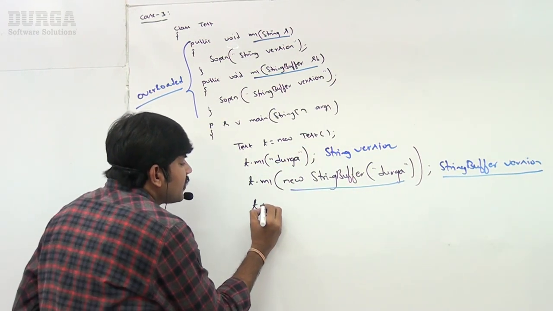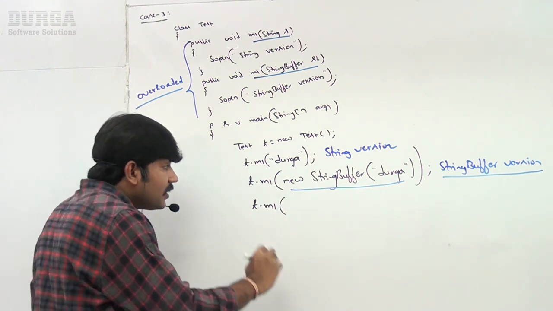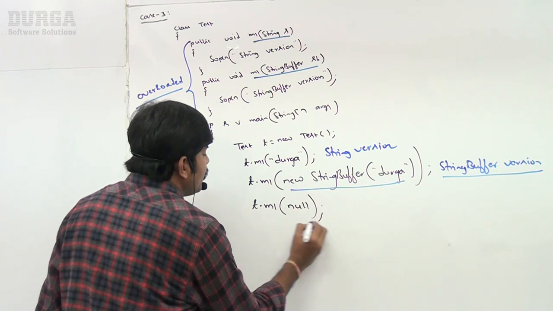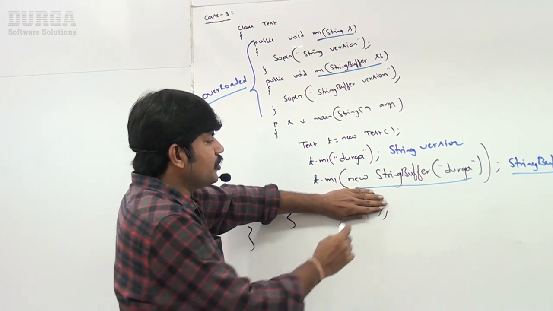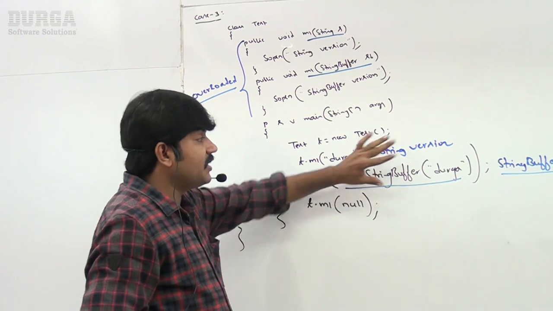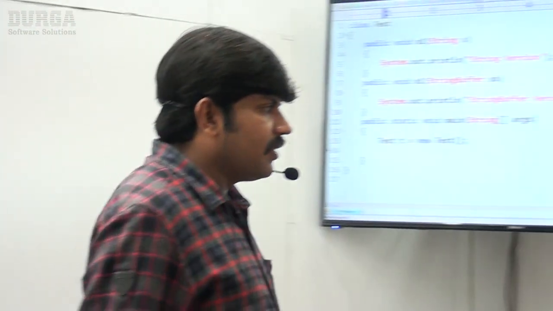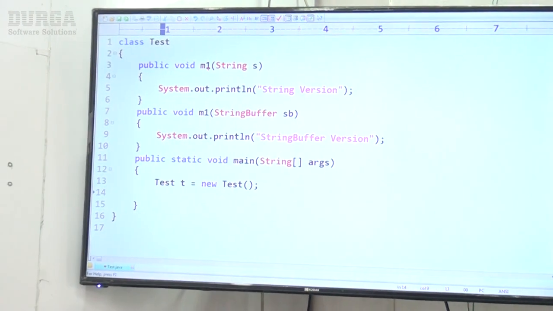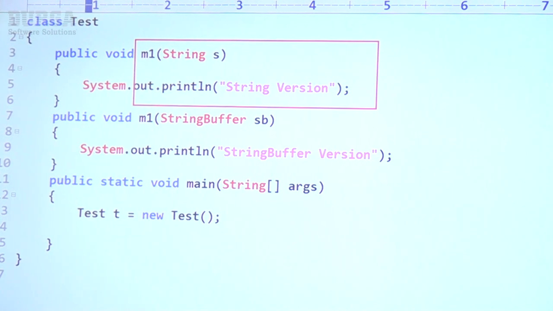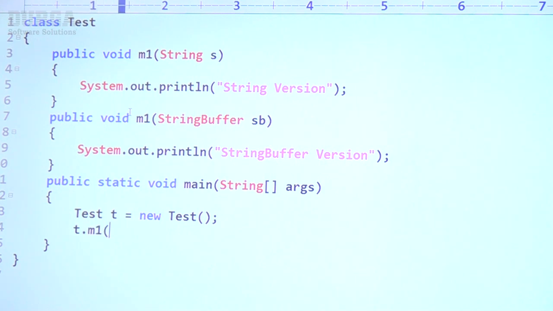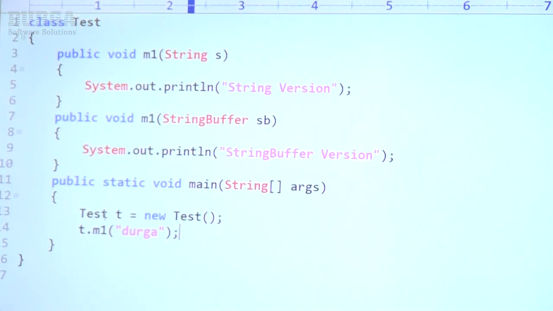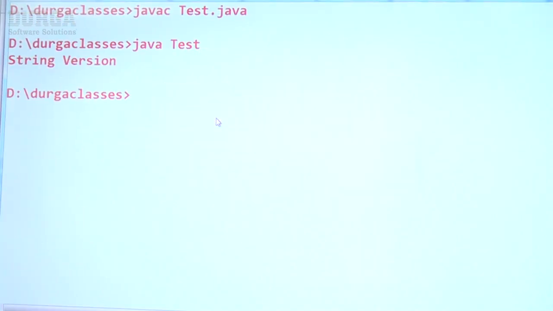Now t.m1 and I'm trying to pass a null value. Up to this point, let me show that an exact match gets the chance. Observe carefully. The first method is the String version; the second method is the StringBuffer version. There are two methods available, right? Now t.m1("Durga"): which one gets the chance? Because you are passing a String, the String version will get the chance.